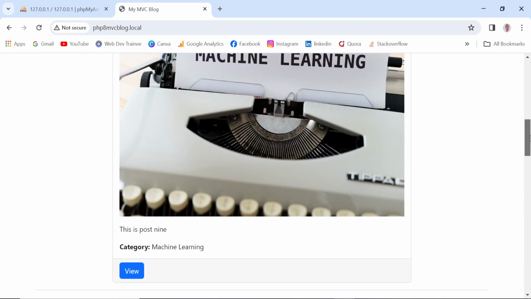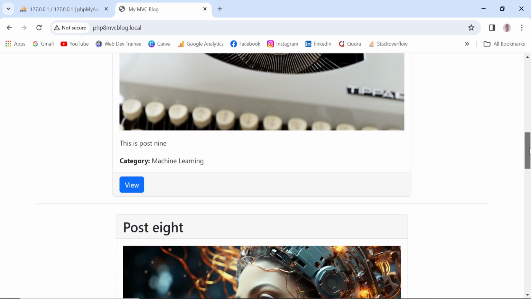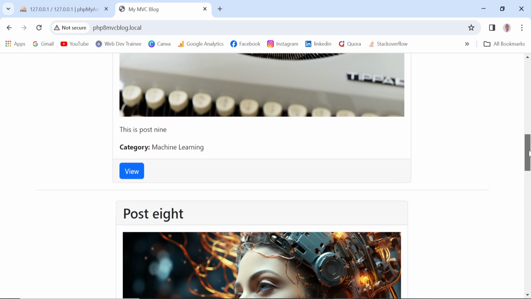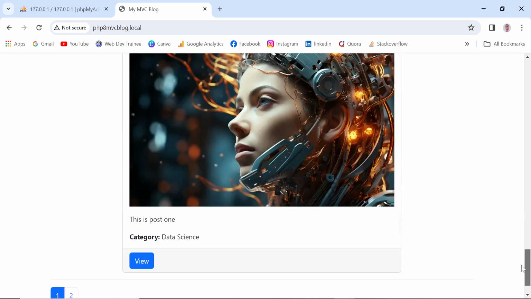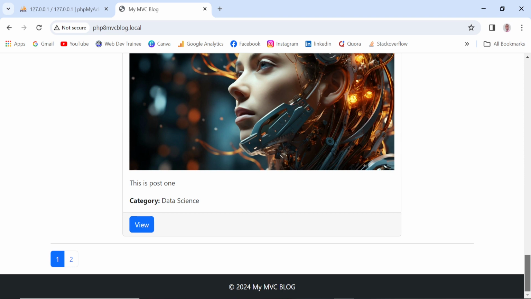Now this application uses the Model View Controller. That is the model, the views, and the controllers. And that's what we're going to be creating.